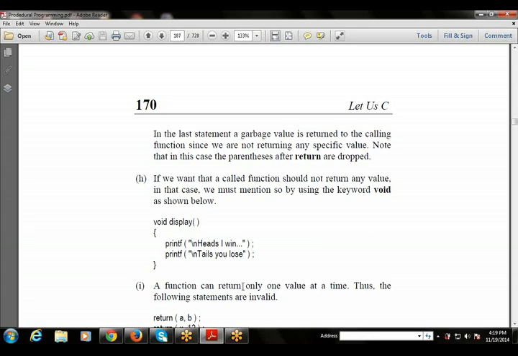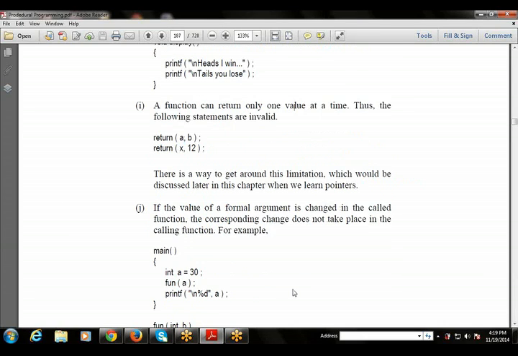Then we have discussed how, when we call a function that does not return any value, we use void. That is the data type used whenever we don't want to return any value. We can use void display. That is, the data type is used as void or null. A function can return only one value at a time.